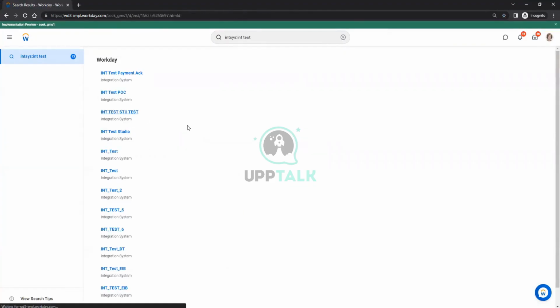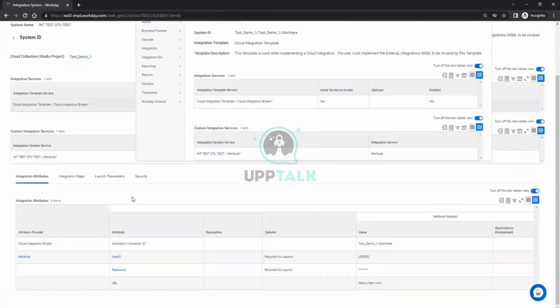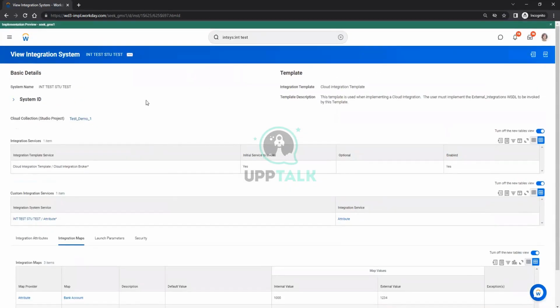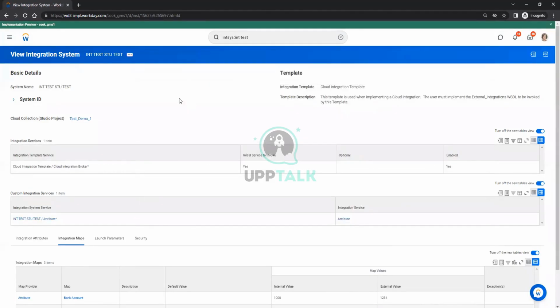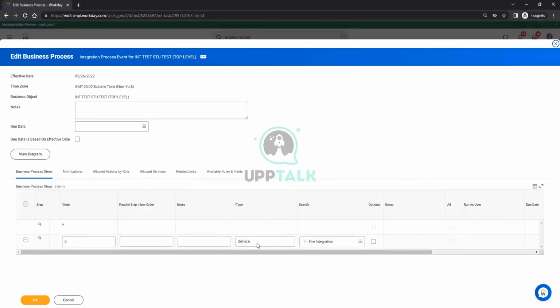This, right? And then if you see, it has the attributes and map and all that stuff. Now we need to configure a business process because if we directly run it, there will be no document. It will just start running. What we have to do is create a copy of a business process. Just click on it, and then the step will be fire integration.